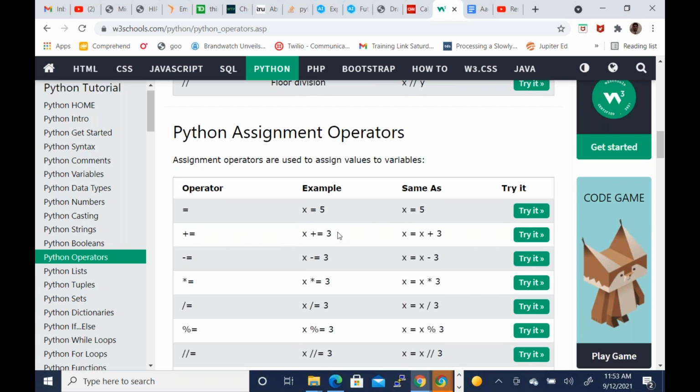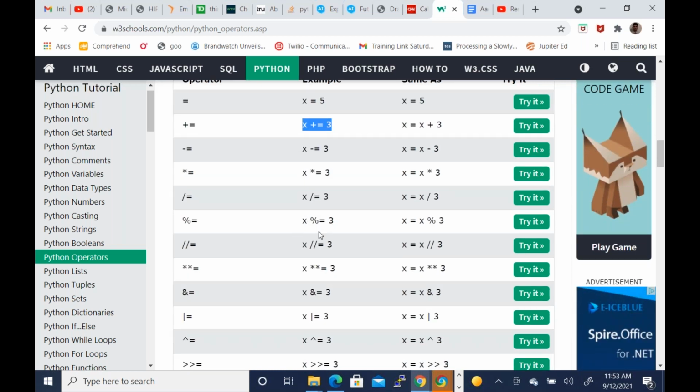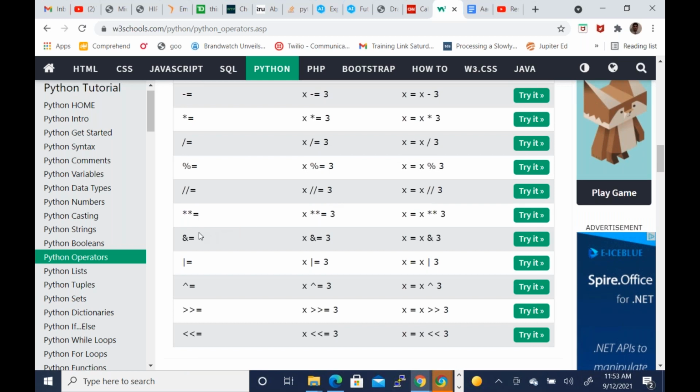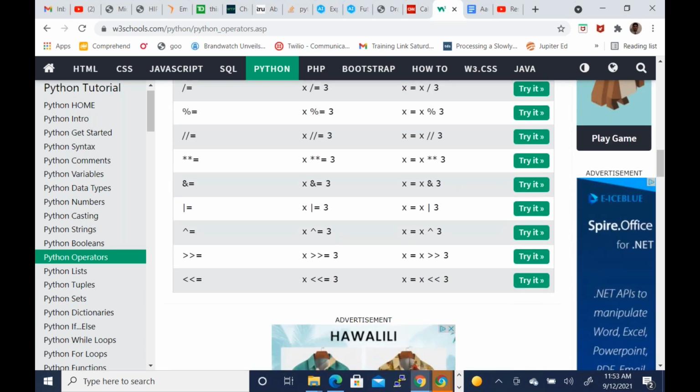This is like x equal to x plus 3, you know that, right? Minus equal to is x minus 3. You can do it both ways, you can do this way as well, or you can do this way. Okay, both are the same. x equal to x plus 3 is the same as x plus equal to 3. So nothing but x equal to x plus 3. Modulus will do, okay, exponential. And what is this? Operator.